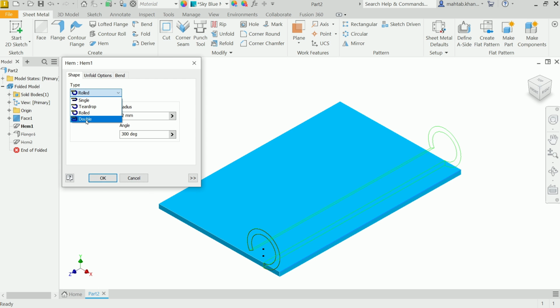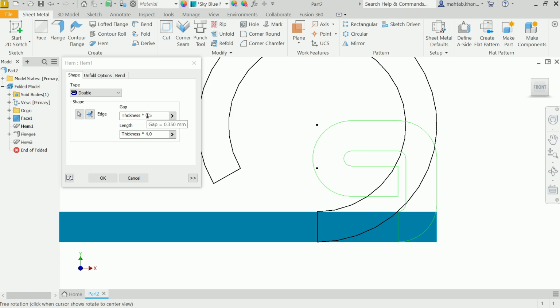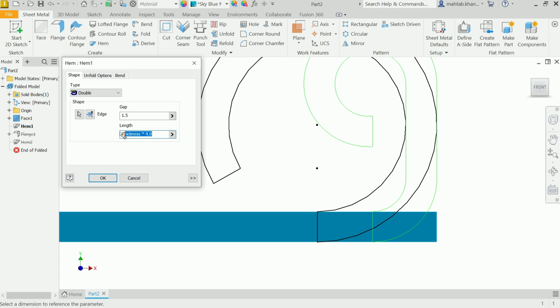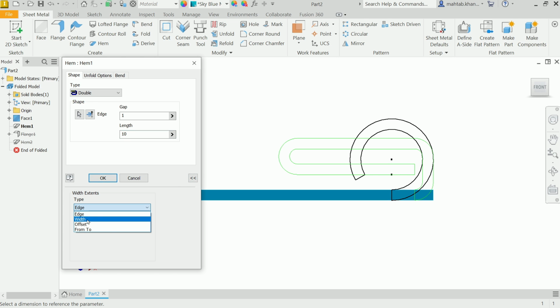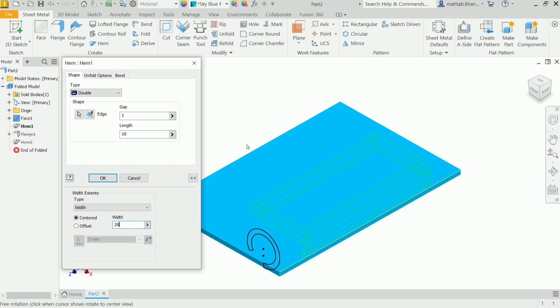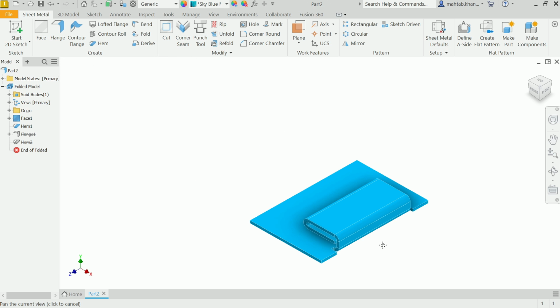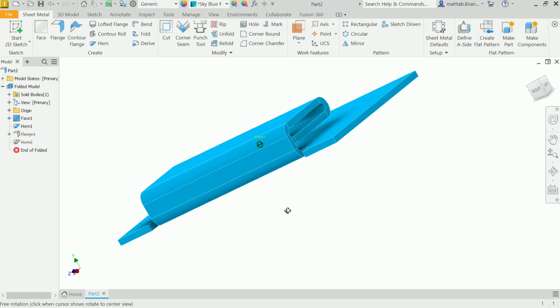Now the last one is double. Now here let's say gap, the gap between these two thicknesses, 1.5. Now the length of this let's say 5, or let's say gap 1, 10. Even so, you can apply edge or all the features, you can simply apply here 20, say okay, look. This is double hem.